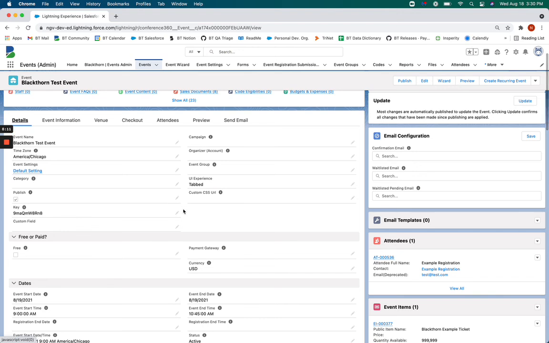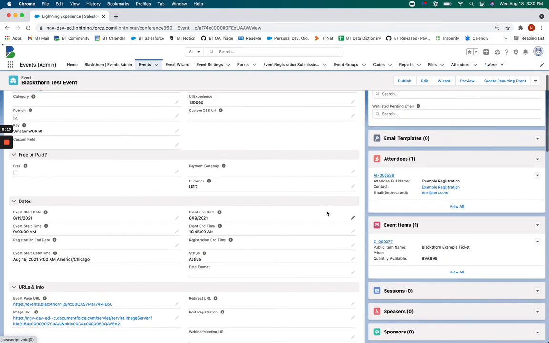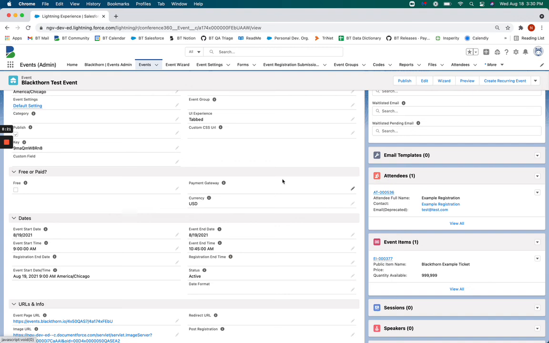So that's how you add attendees, and that was the attendee object overview in terms of how it connects to the event object and to the ticket object. So hopefully this was helpful, and let's go ahead and move on to our next training.